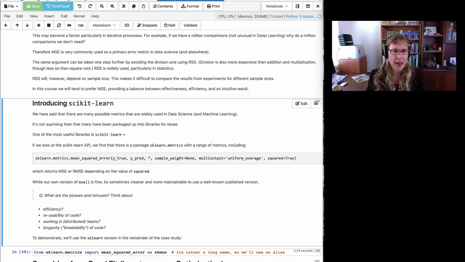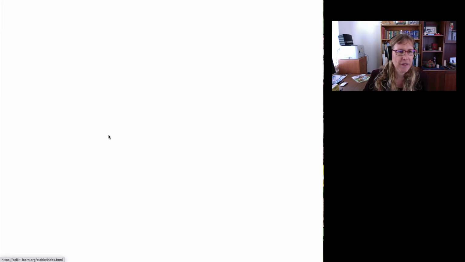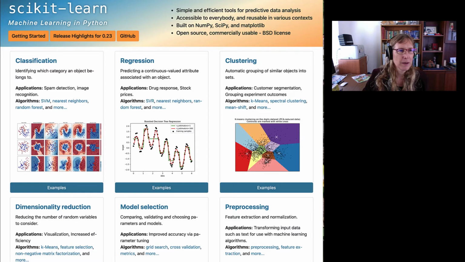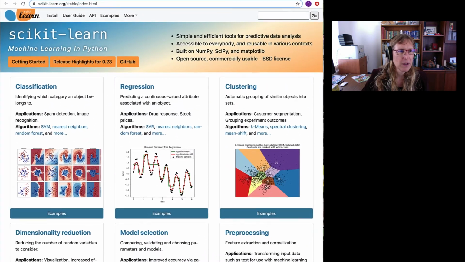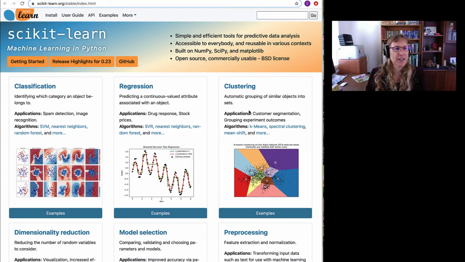As we've said earlier, there are a lot of possible metrics that are widely used in data science and machine learning. So it's probably not surprising that some of those have been collected up into useful libraries. One of the most useful of those is scikit-learn. So we'll just take a quick look at that one. Okay, so scikit-learn does machine learning in Python, which includes a lot of data science stuff.